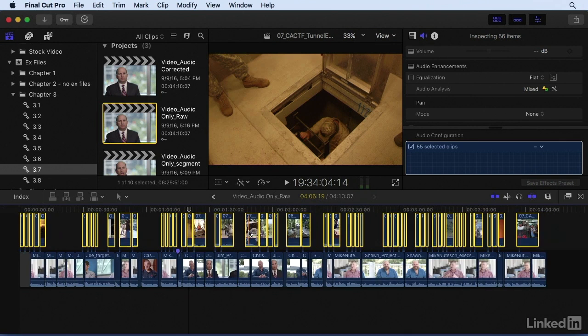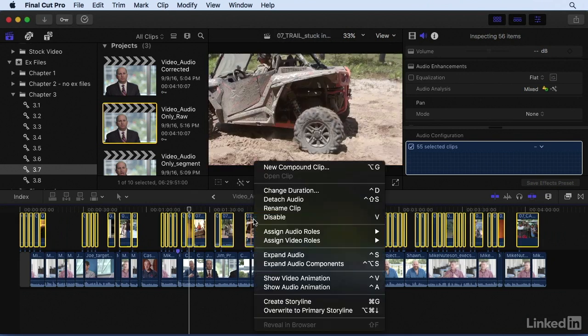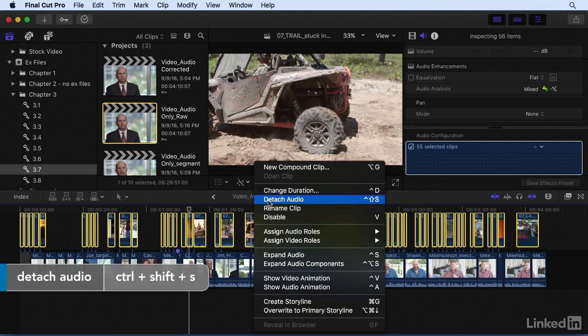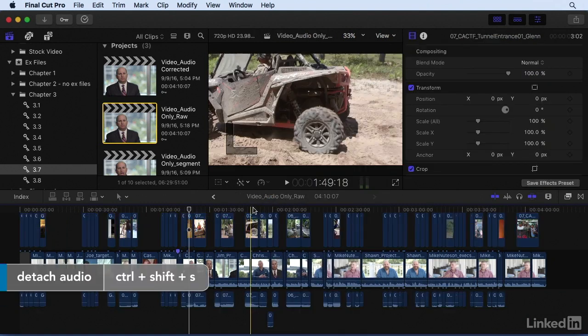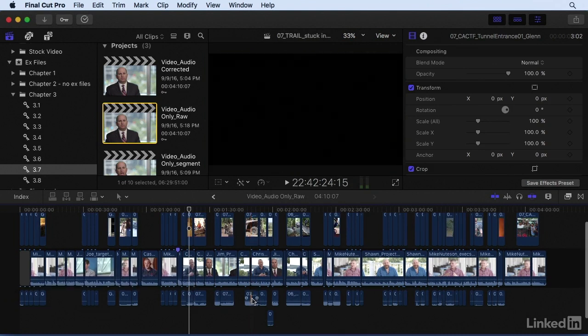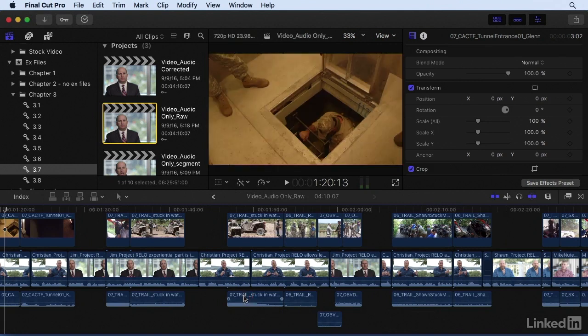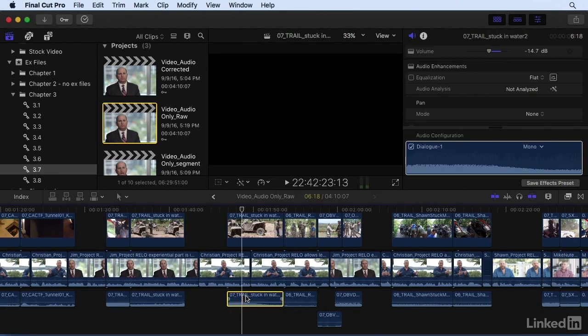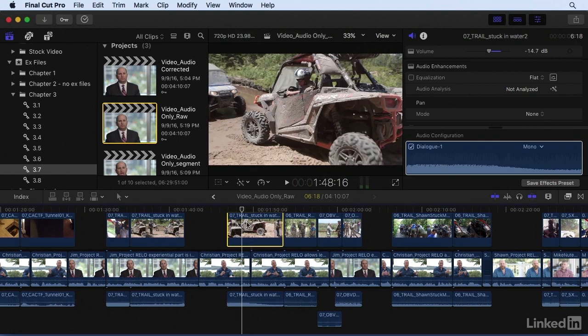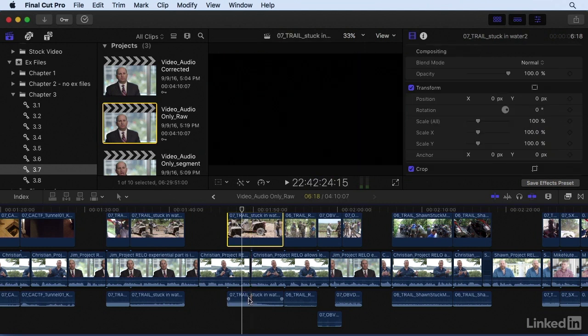Go ahead and just select the clips for which you would like to remove the audio, and then right-click and choose Detach Audio or Control-Shift-S. Now, as you can see, the audio from all of my connected clips is down here. And what are they? They are little connected clips in themselves. However, they're no longer attached to the clip that it came from. They're now attached to the primary storyline.